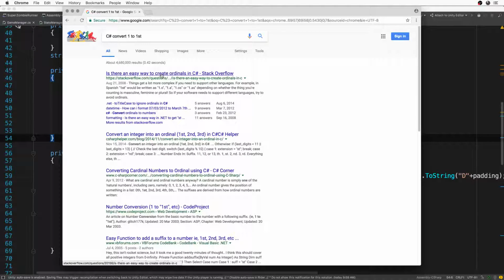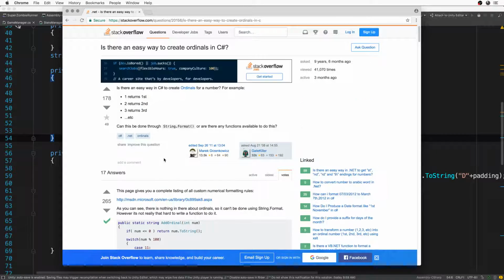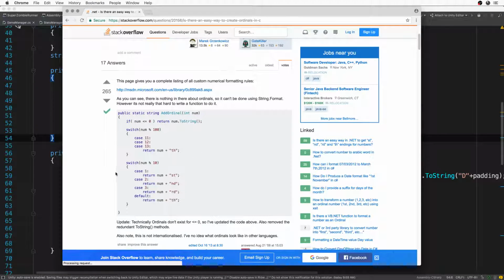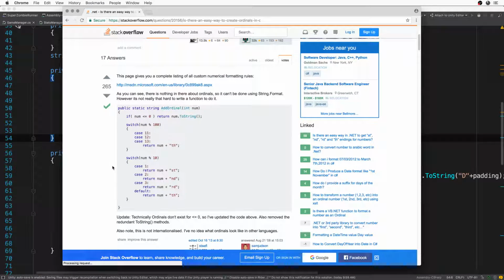An easy way to create ordinals in C#. Hey, look, that's called an ordinal. Hey, look, we learned something new. This page gives you a complete list of all custom numerical formatting rules. As you can see, there is nothing in there about ordinals, so it can't be done using string format. However, it's not really that hard to write the function to do it.